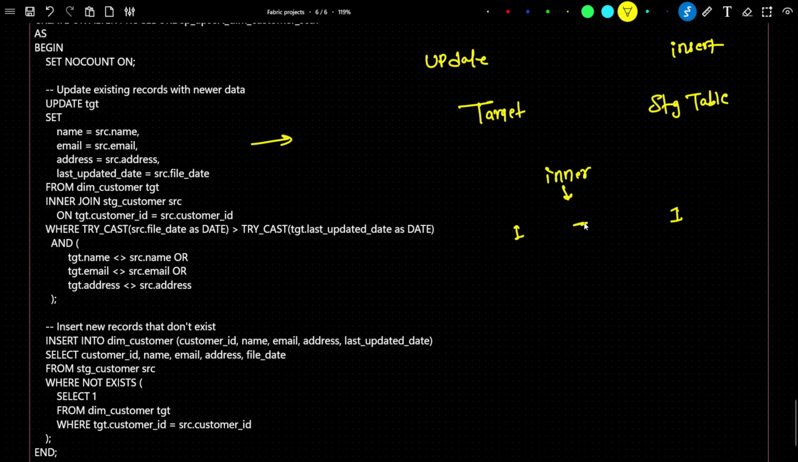Means I got this particular record which is present in both the tables. So what actually am I doing? Based on their customer ID, I am performing an inner join, and whatever records I get, it means this record is present in both the tables. In this case, some update has happened.